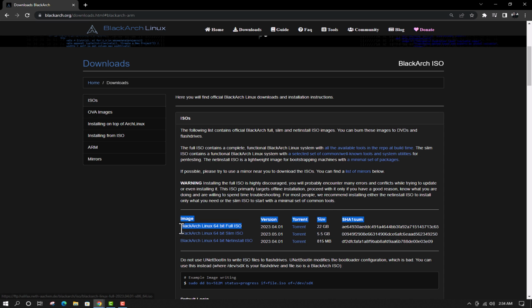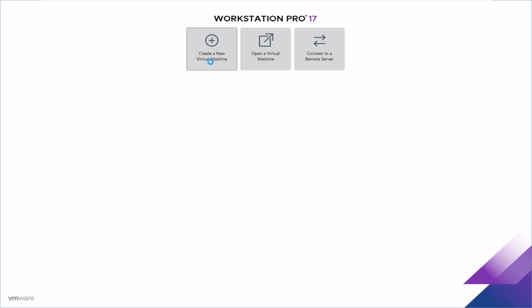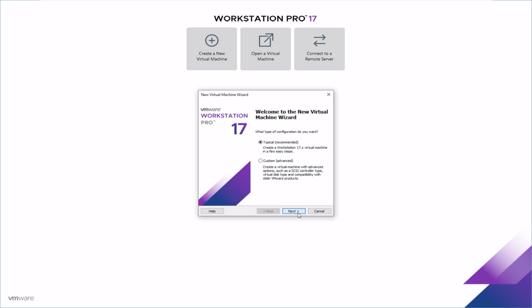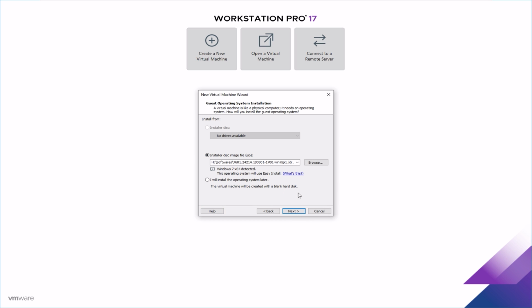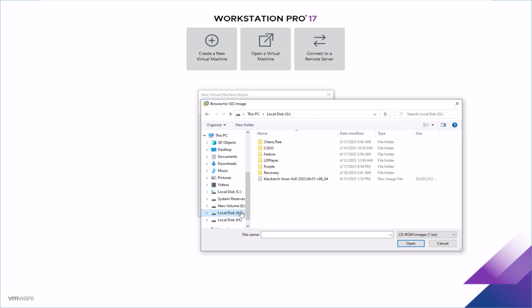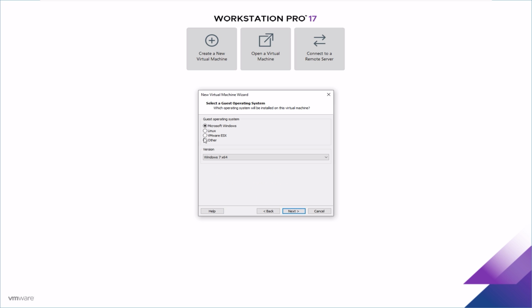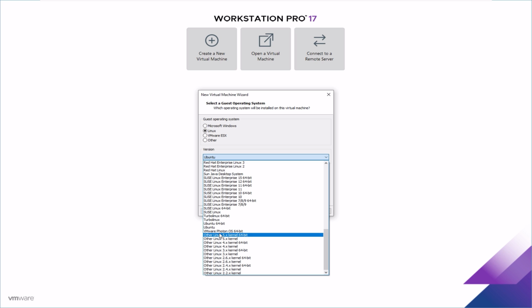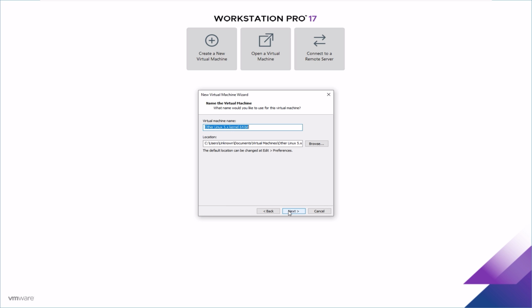I am assuming you have downloaded the ISO. Now follow my steps for error-free installation of BlackArch Linux. Create a new virtual machine and select the ISO that you have downloaded. I might not explain little details, but pay attention to every step. I will explain things that are necessary.